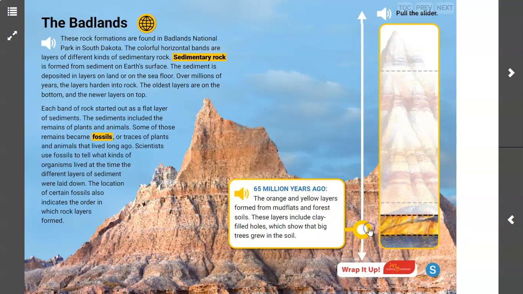If we move up to the next section, we see an orangey and yellowy section. The orange and yellow layers formed from mudflats and forest soils. These layers include clay-filled holes, which show that big trees grew in the soil. So what I'm thinking is, after this was no longer under the ocean, another 10 million years after that, because now this is 65 million years ago, still a really long time ago, because of the wetness of the environment, after this was no longer underwater, it supported an environment with big, tall trees.